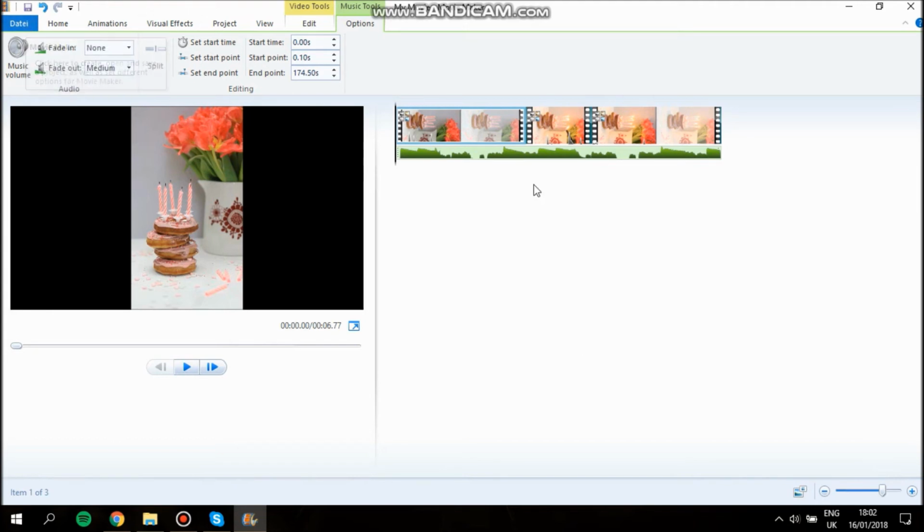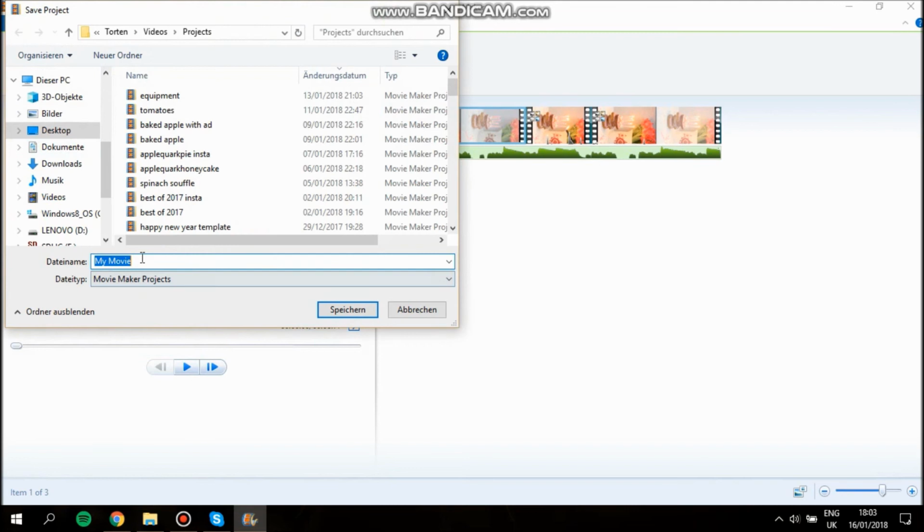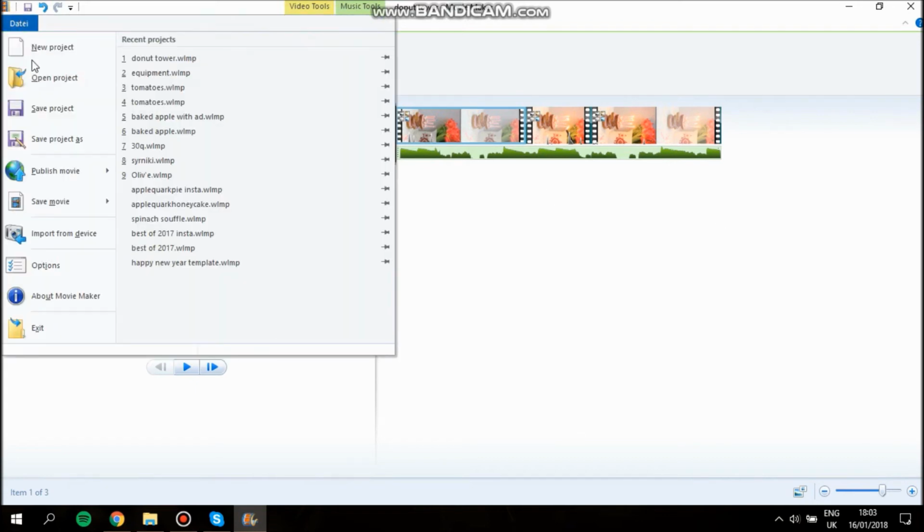And then of course at the end you want to save. Actually, you don't want to save at the end, you want to save earlier. So first you save the project, Donut Tower, and then the project is saved. If I want to work on this project, for example tomorrow, I can just open it up from here and I can open the new project, or I can open it here. It's nice and stays here in the recent projects.